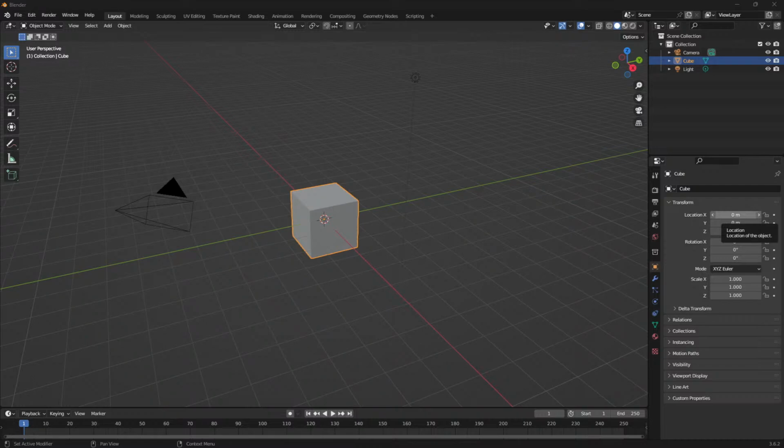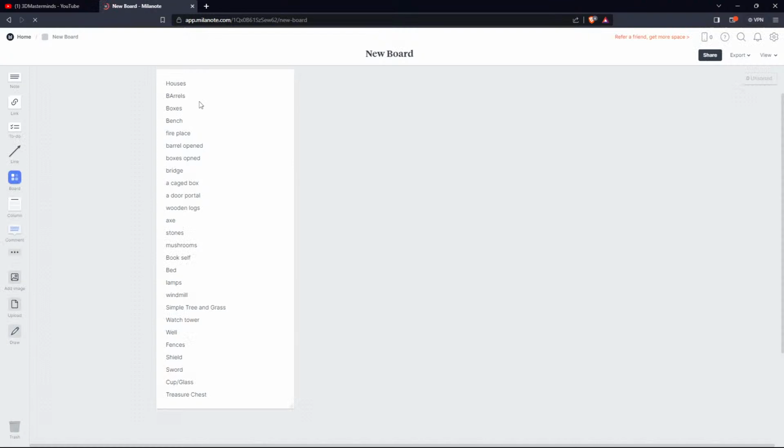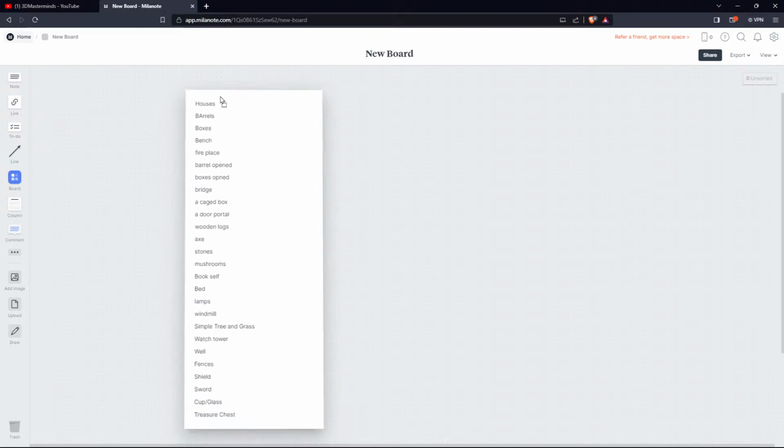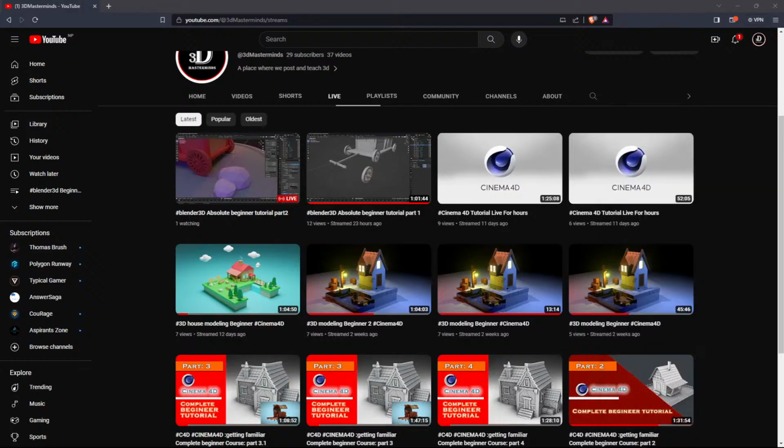I am going to my mood board. I already have my mood board right over here. So in here I have these beginner practicing tools. These are the things you need to learn. Go from basics to hard just to practice. So let's make a wooden box for now.